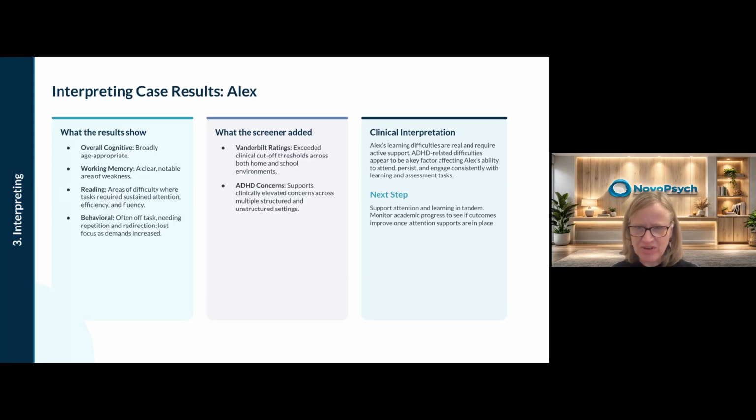It's difficult to hold information in mind if you're not attending fully to it when it is presented to you. The reading difficulties are also meaningful, but particularly seem to be apparent when tasks require sustained attention, efficiency, and fluency. Alex is often off task and benefits from repetition and redirection and loses focus as task demands increase. So adding that screener was really important for me with this assessment.